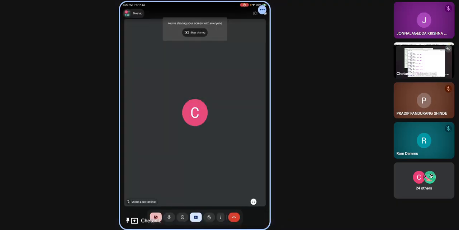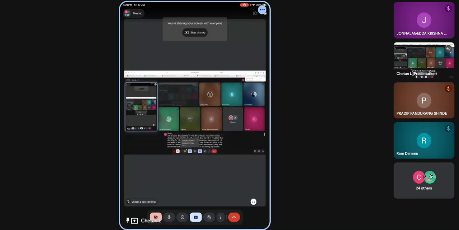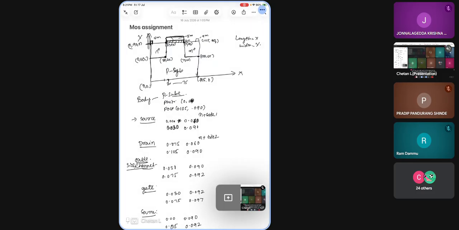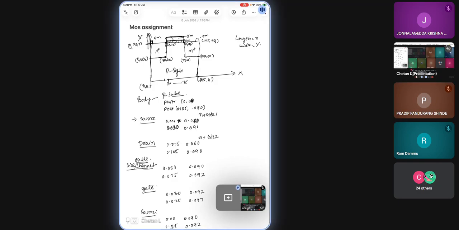Are you seeing my screen? Are you able to see the screen? Yes, we can see. Okay, thanks Pradeep, thanks for confirming.